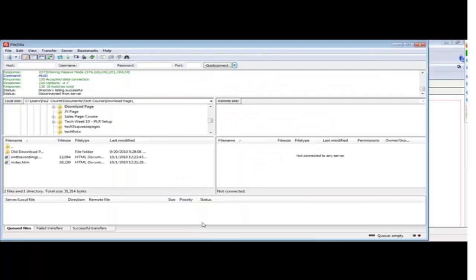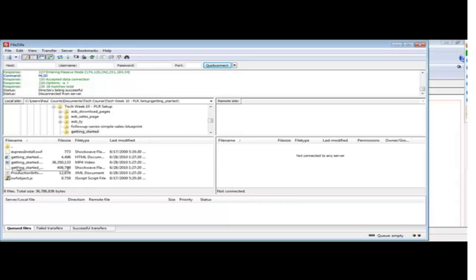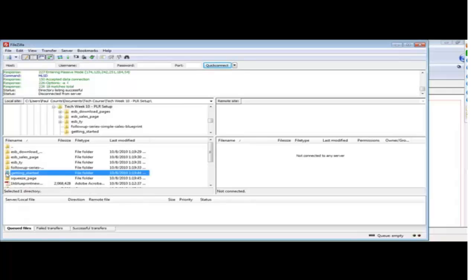So we need to go over to FileZilla now, and we need to actually open up the file where our actual video content is located. So we've got our getting started video right here, and what we're going to do is upload two versions. We're going to have a zipped up zip version, and we're going to have a watch online version.